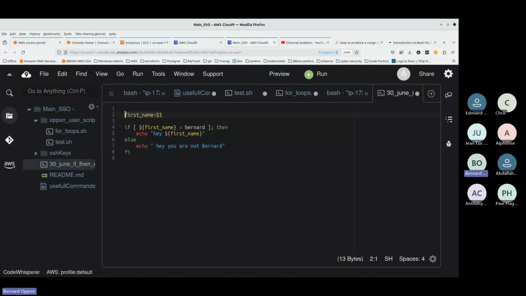first argument, and we're going to check if whatever the person will provide is equal to Bernard. And if it is equal to Bernard, we will say, hey, welcome, Bernard. Else, we'll just say, hey, you're not Bernard.